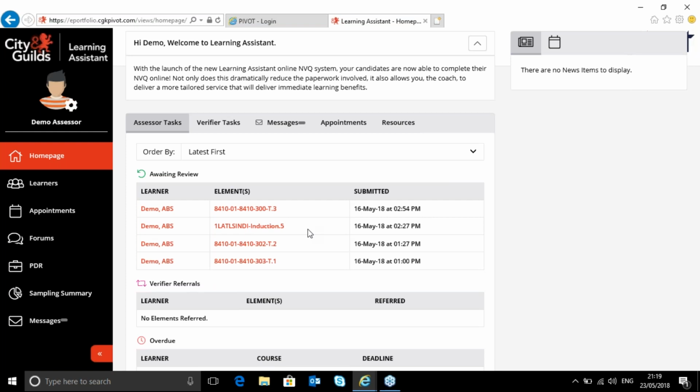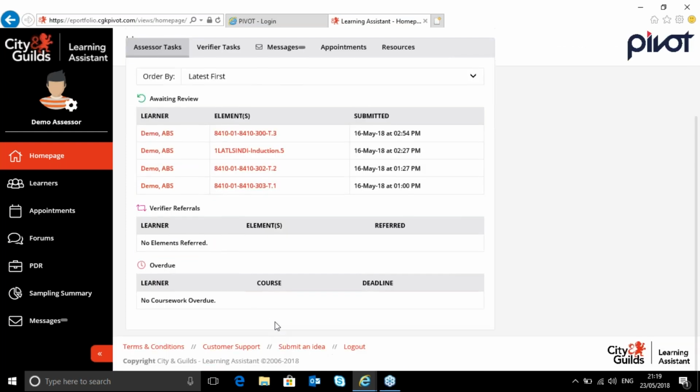What we've also got is verify referrals. Any referrals you get from your IQA will sit in here until you action them. Then you've got overdue work. So if a learner has been given work to do by yesterday, for example, when you log into the system today, they will appear in here as overdue.